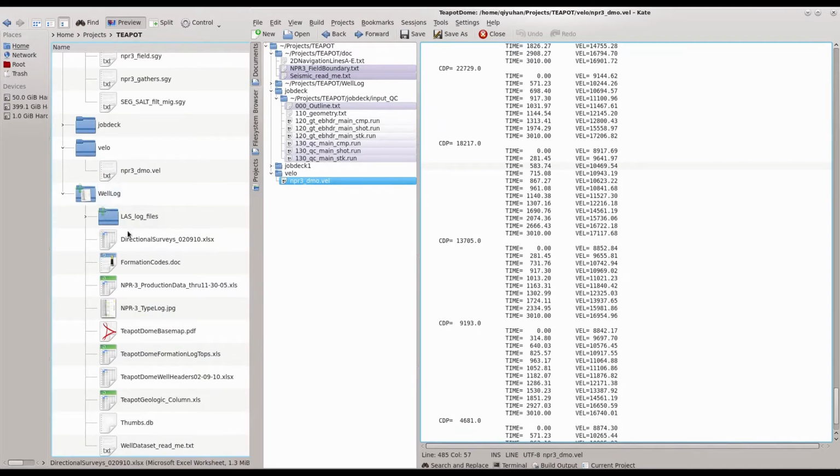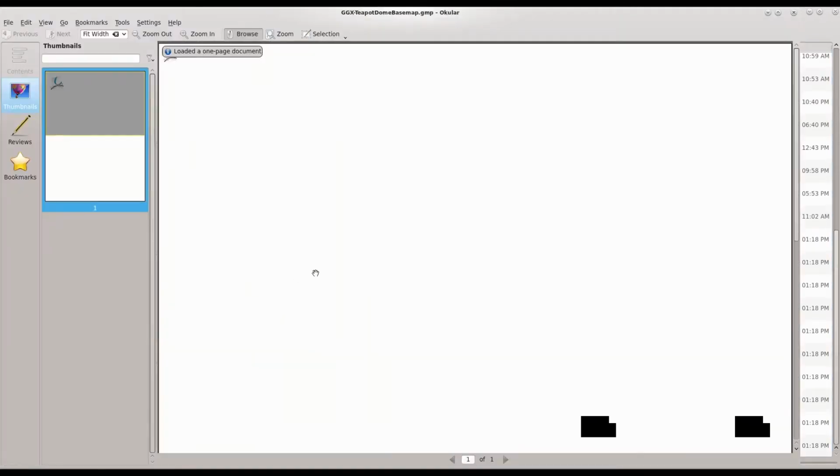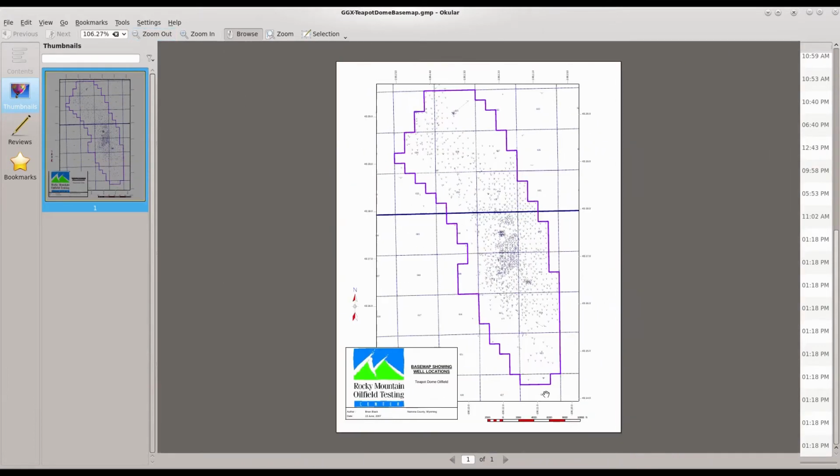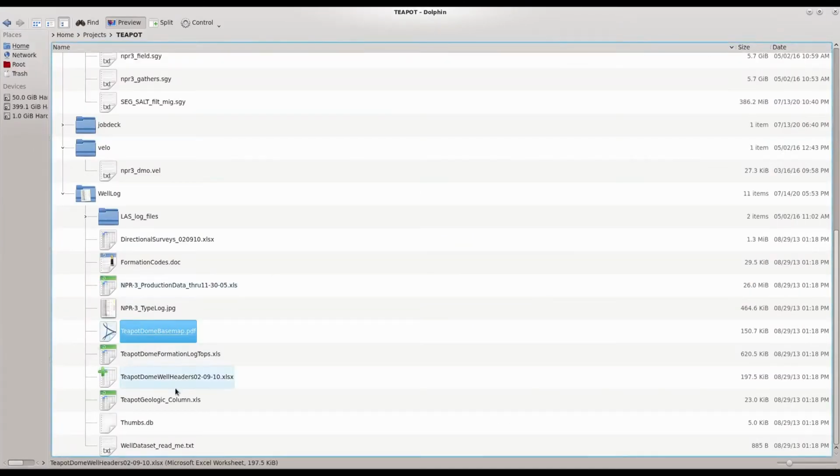Another data set is well log data. We have log files in LAS format. That's a bitmap. That's a polygon. Data area. Inside the polygon, the data area. Formation.